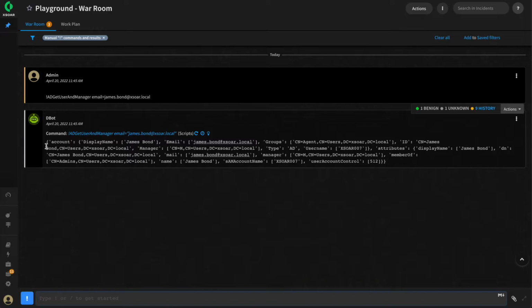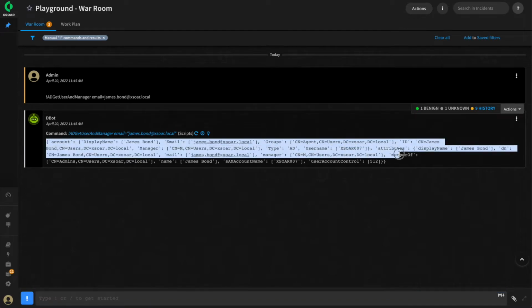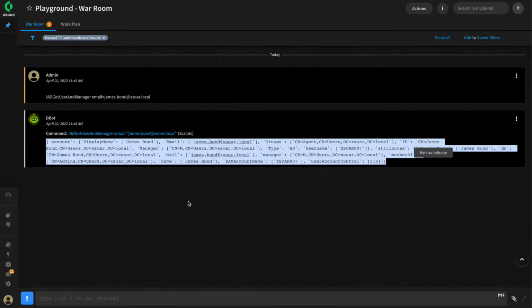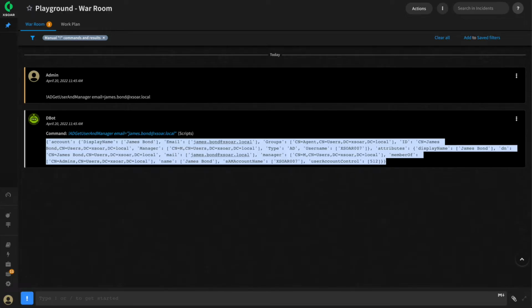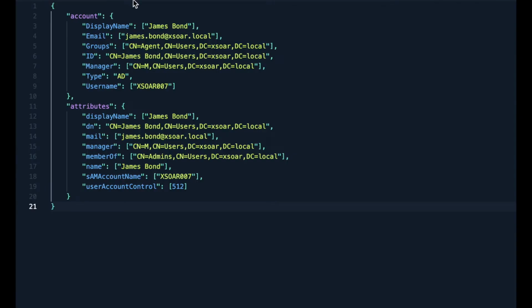As you can see, we retrieved the dictionary that contains the information about the user that we're going to be using to build our own result and return to the war room. Taking a look at that raw response within VS Code, we can see that we have the attributes and account key, which contain the information that we're interested in. The reason we're doing this is to know from where in this dictionary we're going to grab that important information so we can construct our own response.